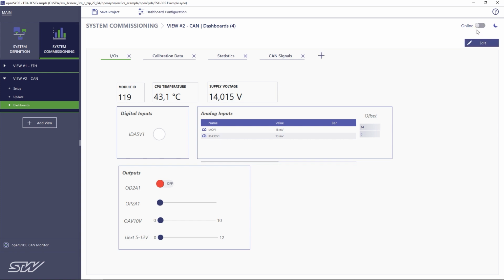We are now able to communicate with the controller from the PC via openSYDE and the CAN interface. We also flashed a ready-made sample application to the controller and saw a simple measurement performed by this application via a dashboard. In the next video of this series, we will look at how to program an application ourselves.